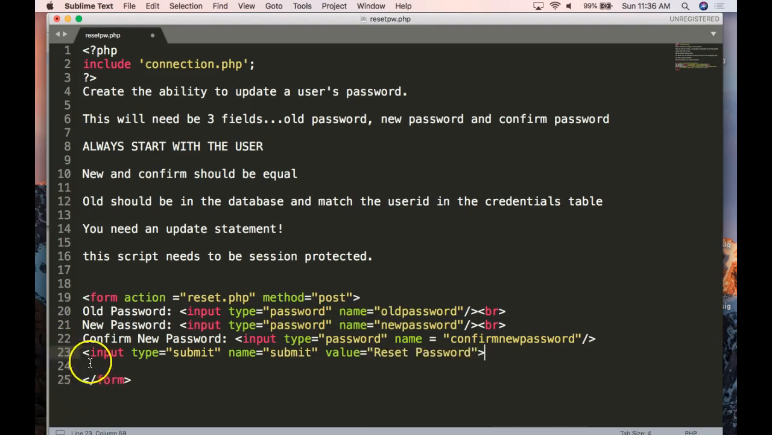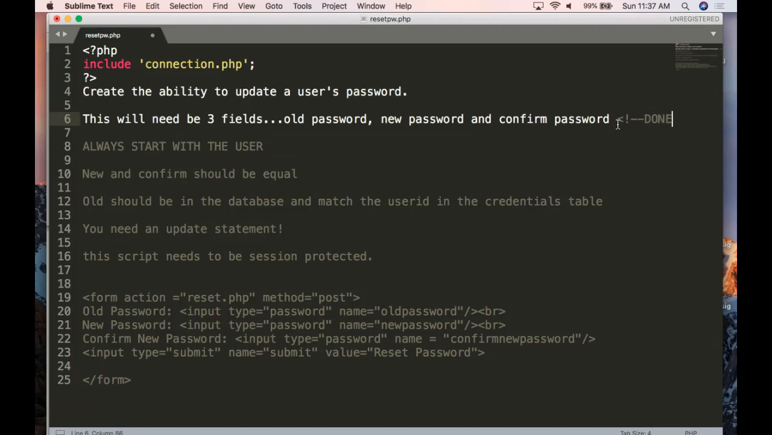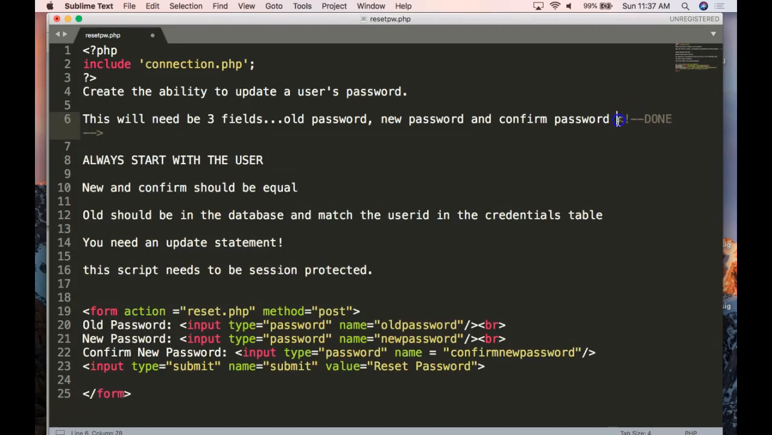Okay, so this gives the user full control. What we could do is auto-populate with the old password, but no, we're not going to do that. So this is now done. Okay, oh, I did an HTML comment. Oh good, that's what I should do.